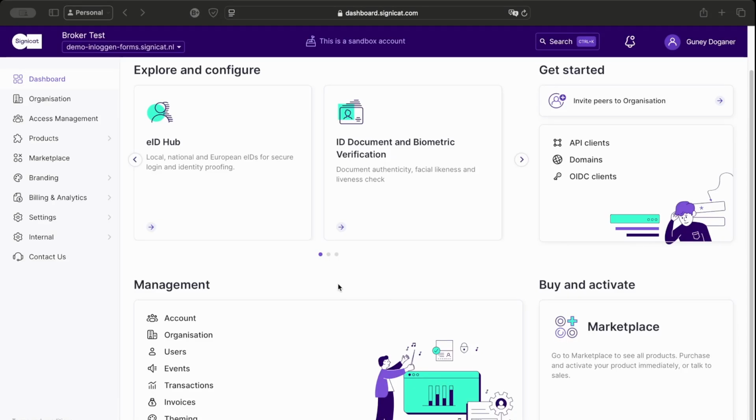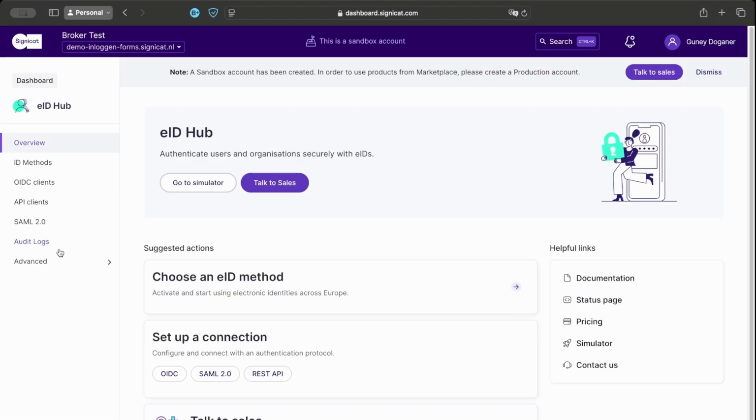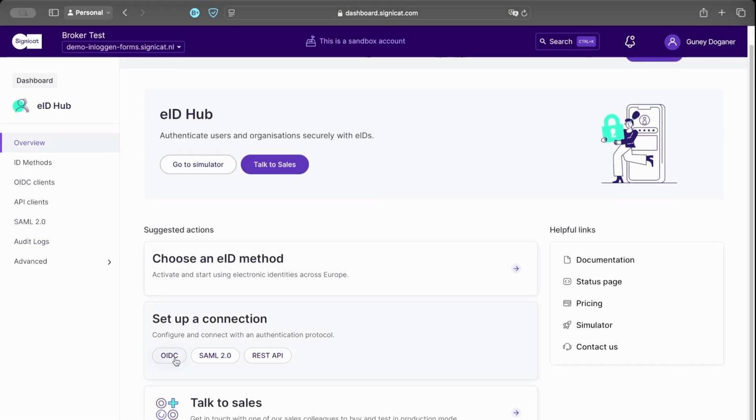If you would like to add a SAML 2.0 service provider connection, please navigate to the EID overview, located under the Products section in the sidebar of your dashboard. Here, you will find a variety of options to choose from. For the purpose of this video, we will focus on the process of adding a SAML 2.0 connection.